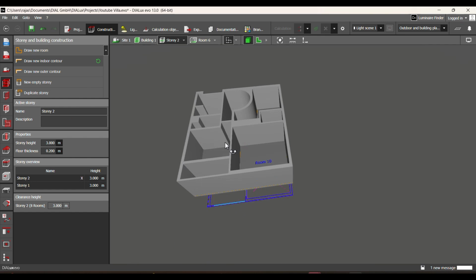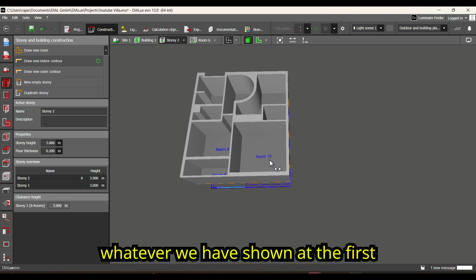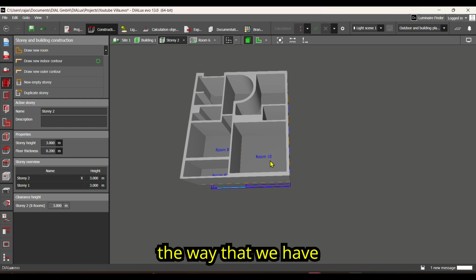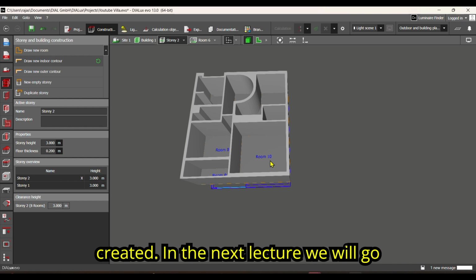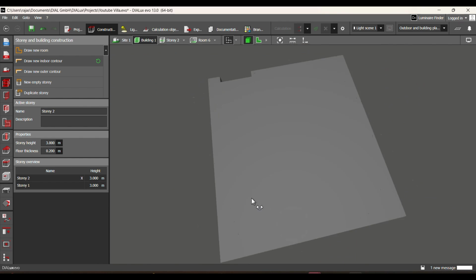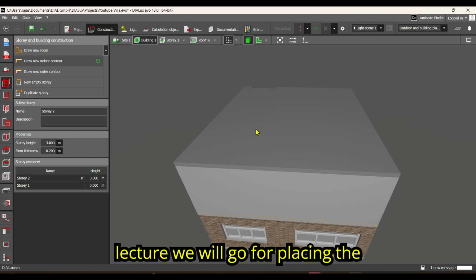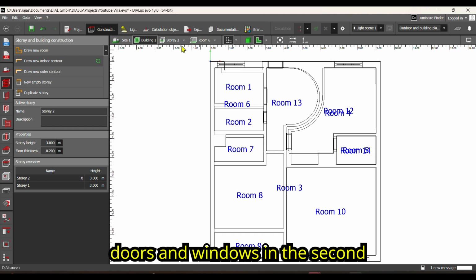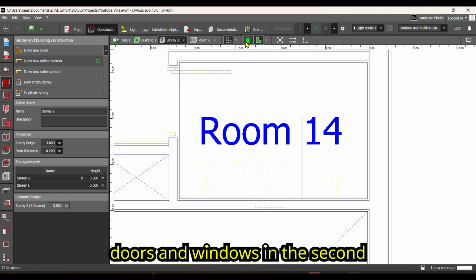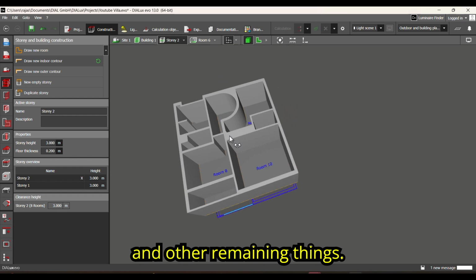You can see now, whatever we showed at the first, this is the way that we have created it. Okay, in the next lecture we will go for placing the doors and windows in the second story, and the other remaining things.